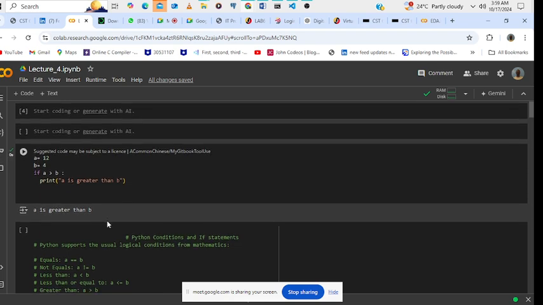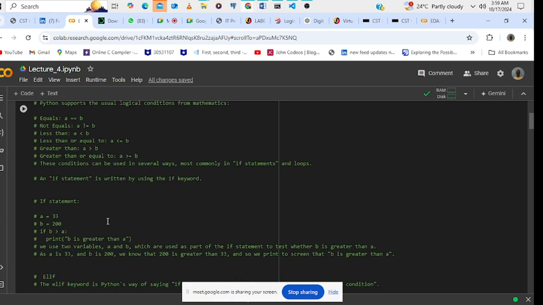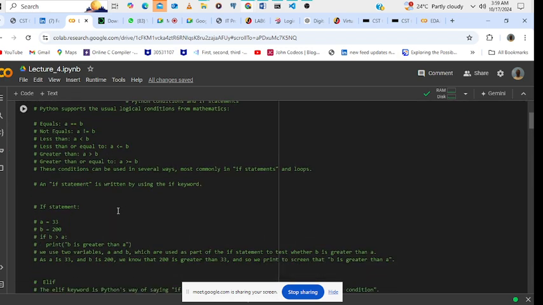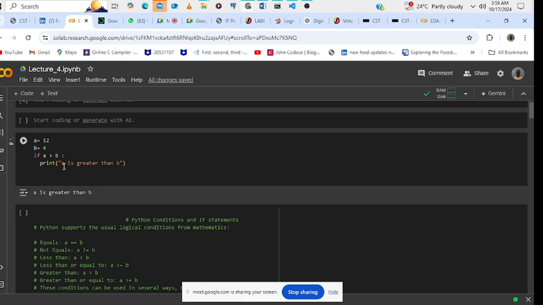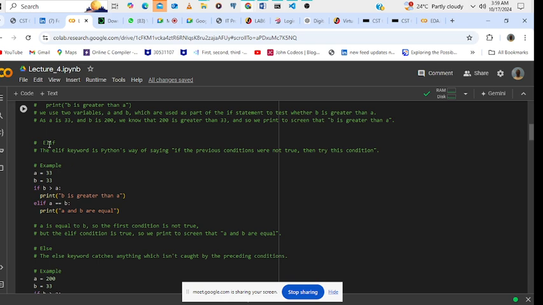How we achieve that is through the else if statement. Let us see how we add an else if statement in our statement here. It's called elif, just the short form for else if. And we see that the elif keyword is Python's way of saying that if the previous condition was not true, then try this condition, right?